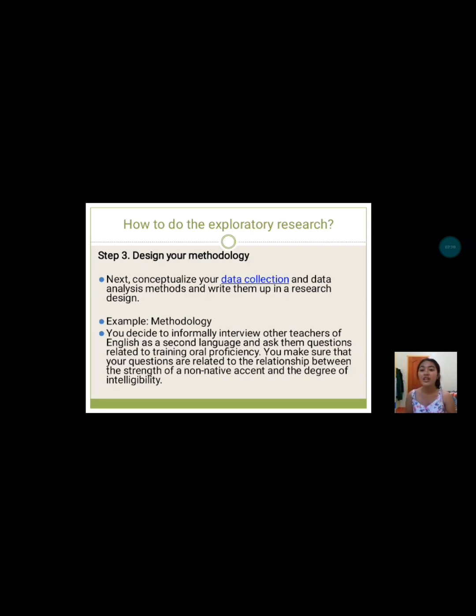Step 3, design your methodology. Next, conceptualize your data collection and data analysis methods and write them up with a research design. Example of methodology. You decided to informally interview other teachers of English as a second language and ask them questions related to training oral proficiency. You make sure that your questions are related to the relationship between strength of non-native accent and the degree of intelligibility.